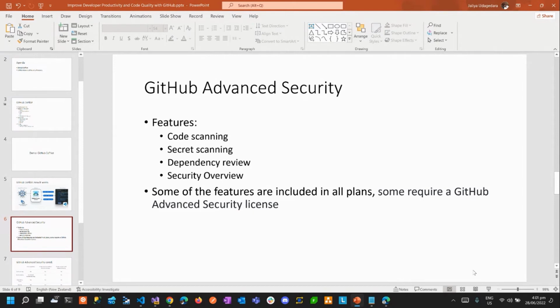Code scanning, basically what it does is GitHub is going to check for any security vulnerabilities or any code quality issues in your code. It can be done in a timely manner, or it can be when you are creating a PR. And secret scanning is again when you are creating a PR. If you're mistakenly committing a secret, like a Cosmos DB connection string, etc., GitHub is going to tell you, okay, you are committing a secret.